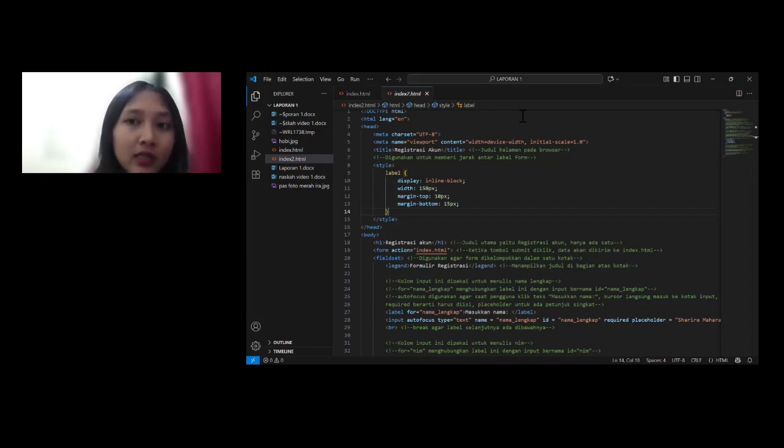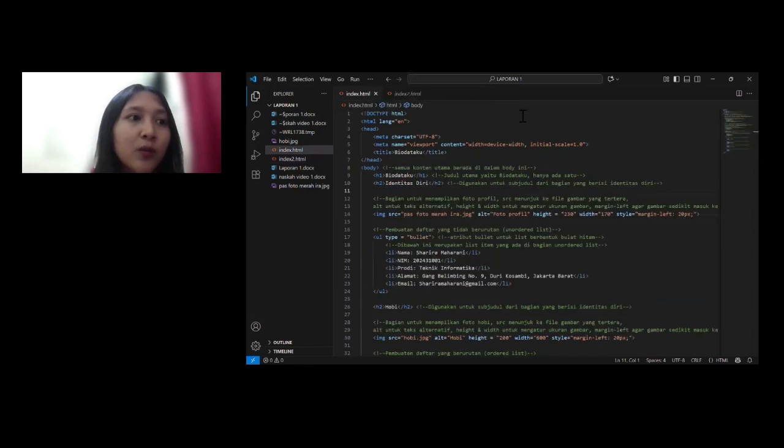Both of these files are connected, and after filling out the registration form, the data will be directed to the biodataku page. So now let's start by explaining the first file, index.html, and then I'll move on to the second one, index2.html. First, let's start with the head section.